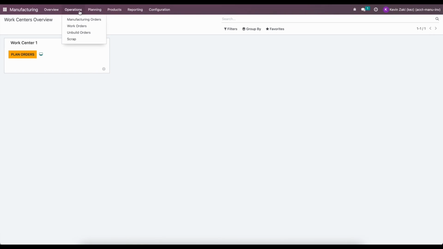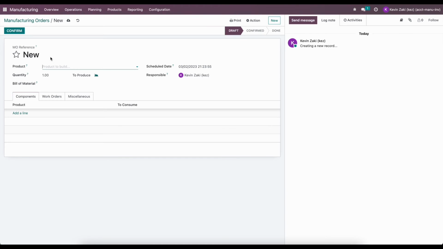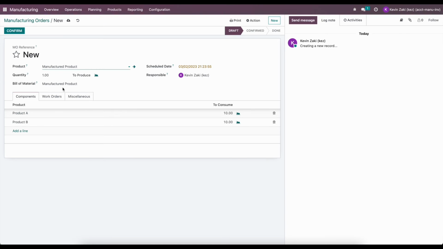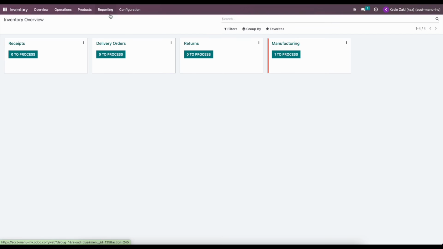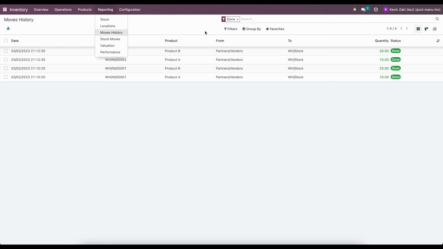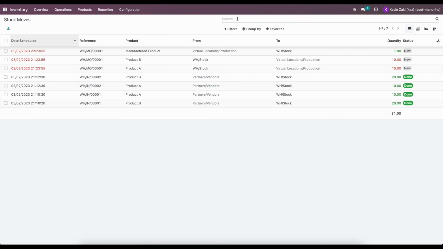We're going to go into manufacturing and create a manufacturing order for manufactured product. And we're going to save this. And before we do anything else, we're going to look at product moves. So we'll go back into inventory. All we did was create a manufacturing order and save a draft manufacturing order. So let's go into moves history, and we'll remove this line. So let's go to stock moves.